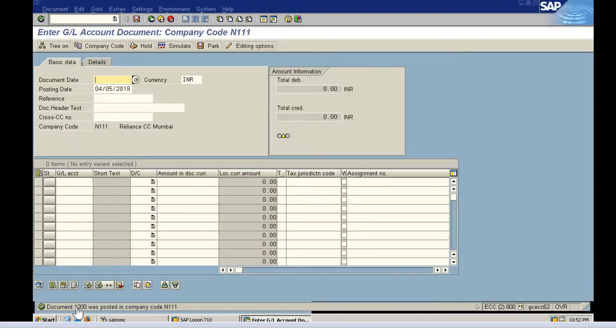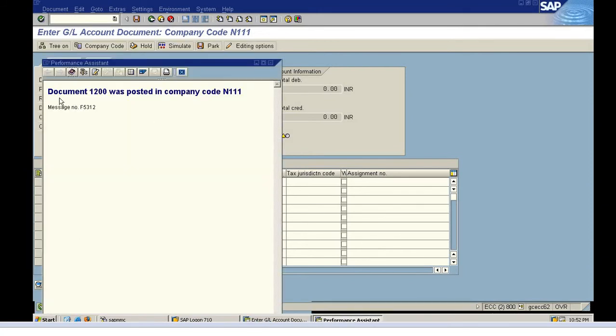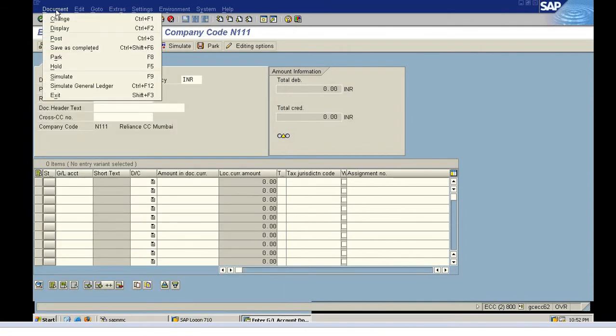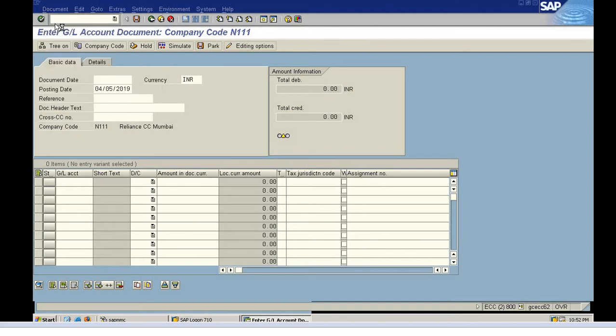So here the document got posted. Document number is 1200. You can display this document. See, document 1200 was posted in company N111. We can see this document. The transaction code for display document is FB03. And if you want to change a document or any details in a document, then the transaction code is FB02.